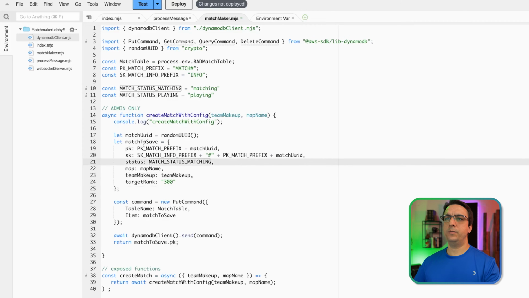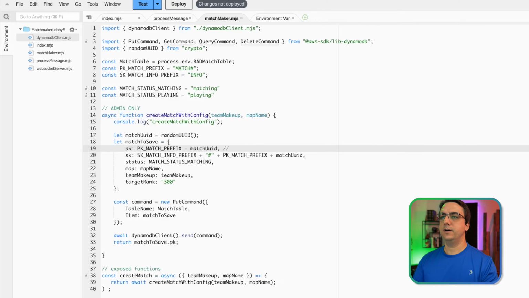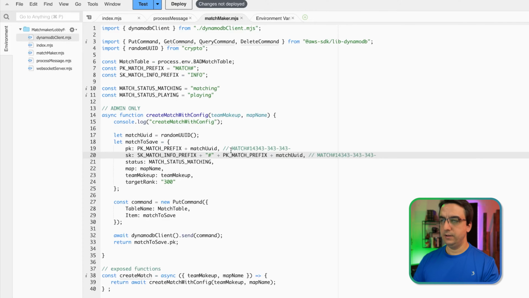Okay, so the way we're gonna build this out is the primary keys are gonna look like this. It's gonna be like match, hash sign, or pound, and then some long number. And then the sort key will look like this. When we create it, it'll be info, hash, match, and then the match ID.